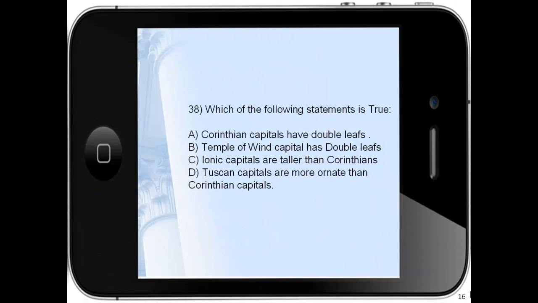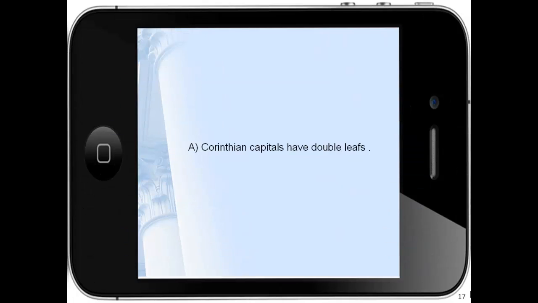38. Which of the following statements is true? A, Corinthian capitals have double leaves. B, Temple of Wind capitals have double leaves. C, Ionic capitals are taller than Corinthians. Or D, Tuscan capitals are more ornate than Corinthian capitals. Pause the video and make your selection and come back for the answer. The answer is Corinthian capitals have the double leaves.